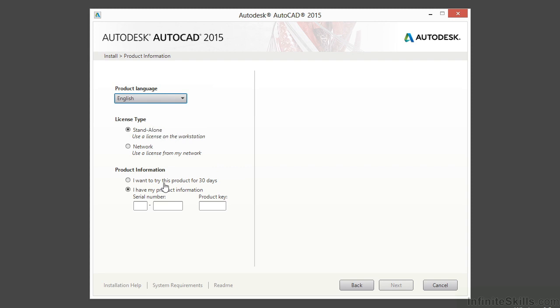Now if you're going to use this for just a 30-day trial, you need to select this option. That will put AutoCAD on your computer for 30 days. Once the 30 days expires, you can no longer use AutoCAD. You can't access it at all. You can still get to all of the files that you've created and used. Those are yours. But the software will only work for 30 days.